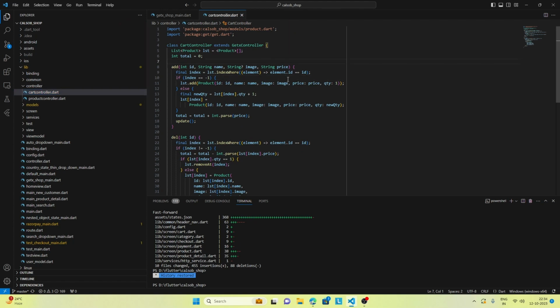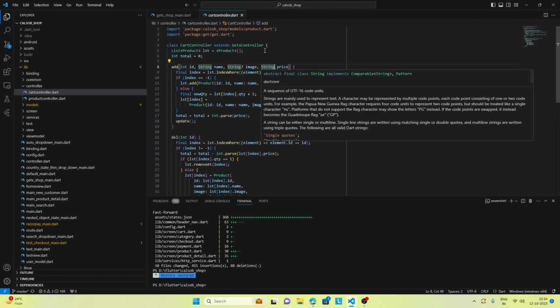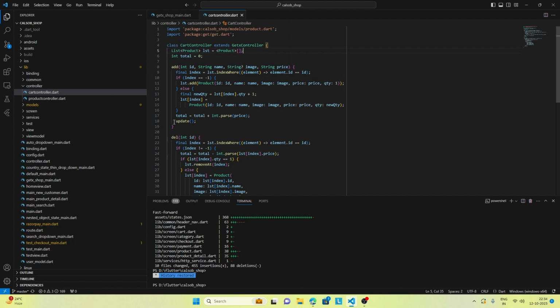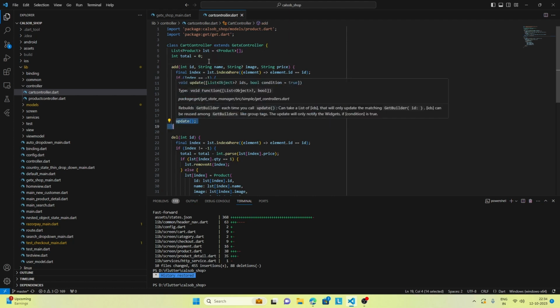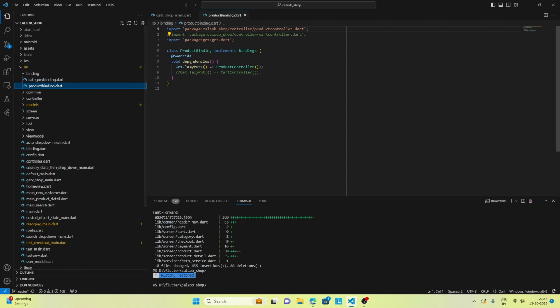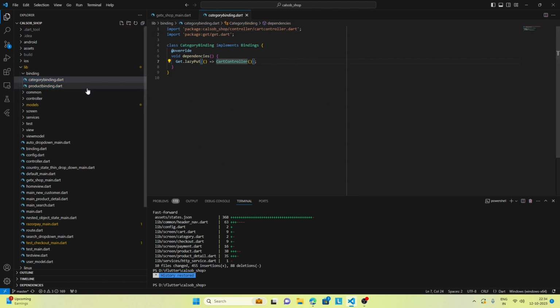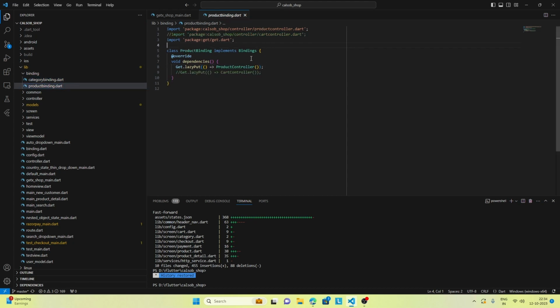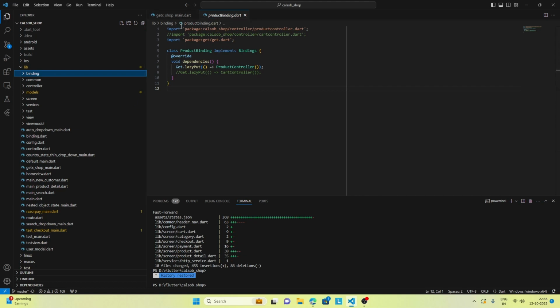In the cart controller, all the add to cart magic is happening, and because we have used GetBuilder, here you can see that we are manually updating the states. If we had used Obx, then we don't need to use this update, and the state would have updated automatically. But because we knew when to update the state, we are using GetBuilder, and we are also updating the state manually. And these are the bindings that we are using, lazyPut, and this dependency injection allows us to make these controllers independent. And this is pretty much it for the Getx part.